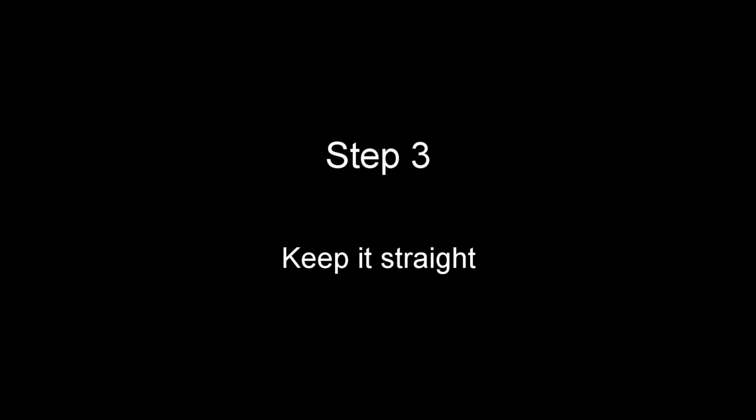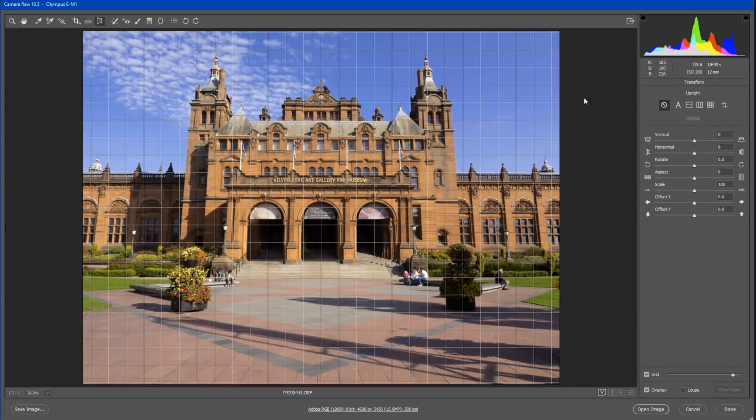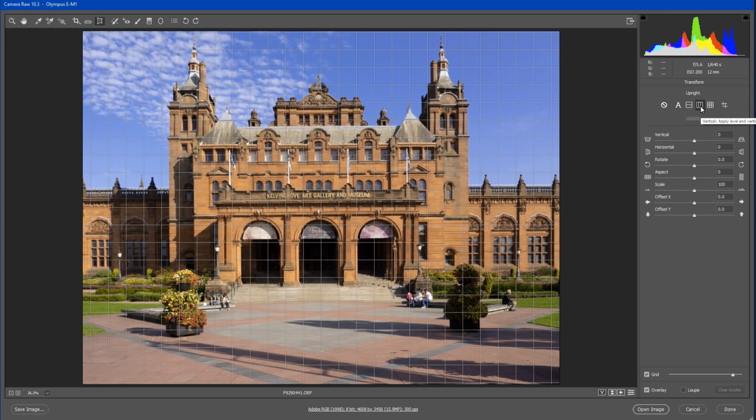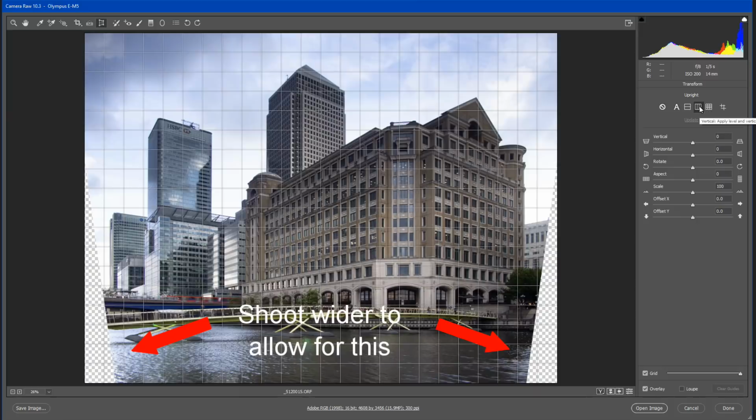Step 3, keep it straight. Okay, we'll calm down now. What if we do want things a bit more conservative? What if we want all those straight lines, well, straight? Does this mean we have to buy an expensive shift lens? No way. Photoshop or Lightroom is your friend here, and just one click of the perspective control and your converging verticals are straight again, all without the use of an expensive shift lens.